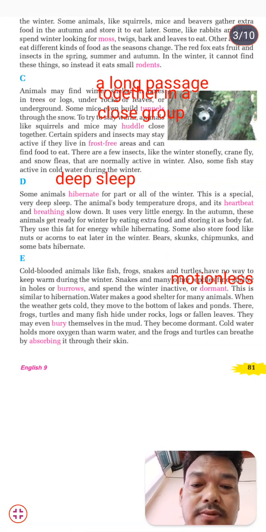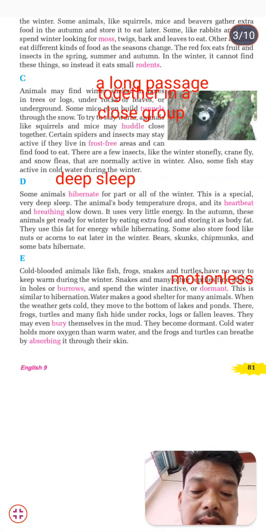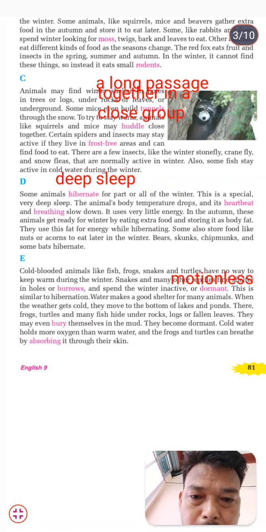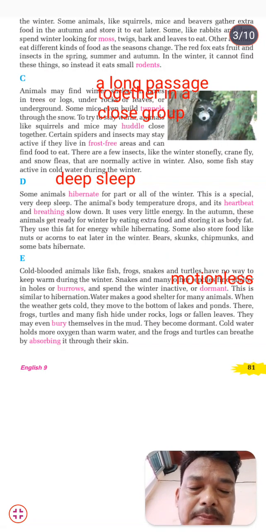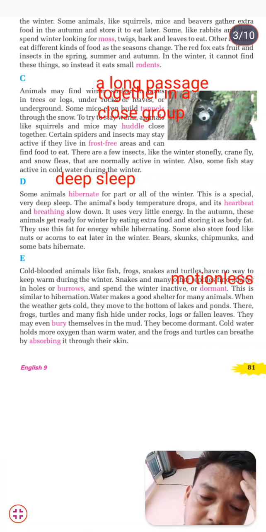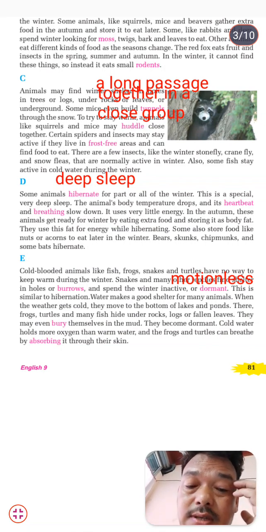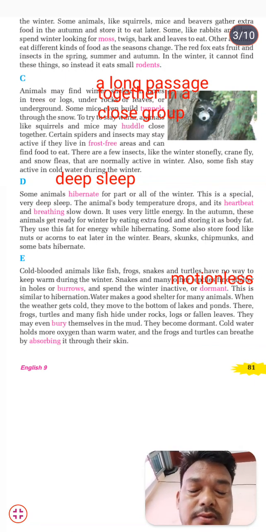Water makes a good shelter for many animals when the weather gets cold. When the weather starts becoming cold, water can be a good shelter. They move to the bottom of lakes and pools, going very deep, because at the bottom the water remains warm compared to the upper level of the water.